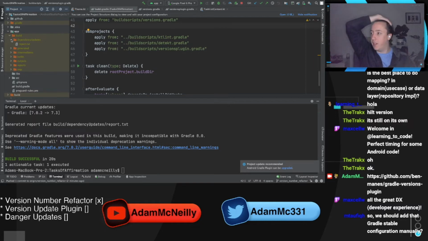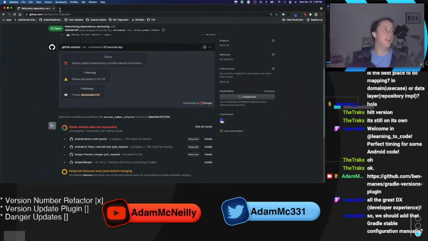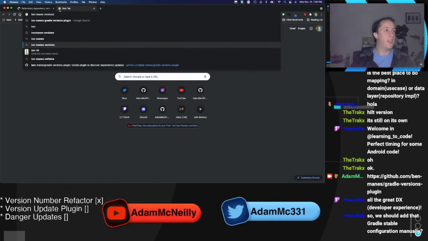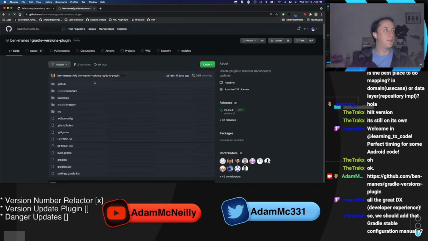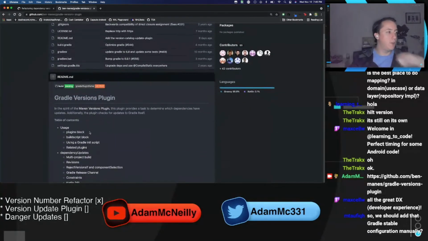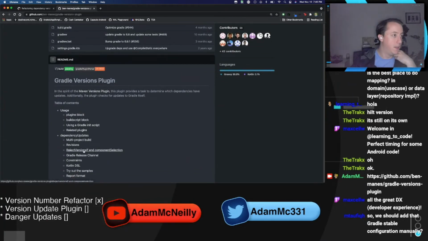Should we add that Gradle stable configuration manually? I believe the answer is yes. I've been using this plugin for a while, and by default, it would tell you if there was just a later version, so I learned that that's how you can remove it. I have no idea if the plugin has since made that easier. Let's look at that together. Let's find out, because I would like to know how to do that, because that's a common question in here that actually should be in here.